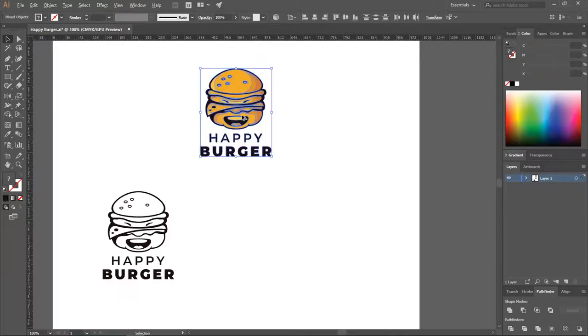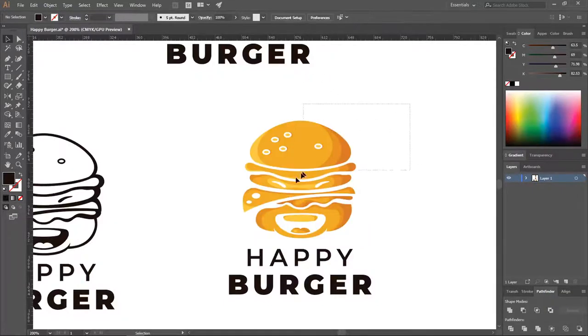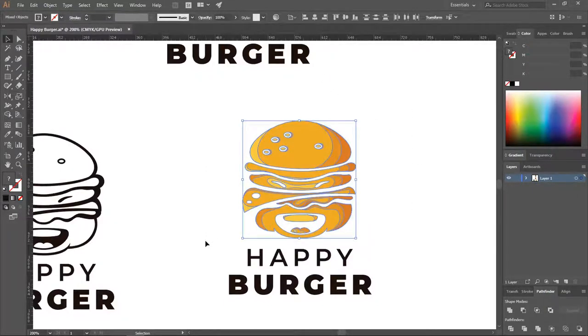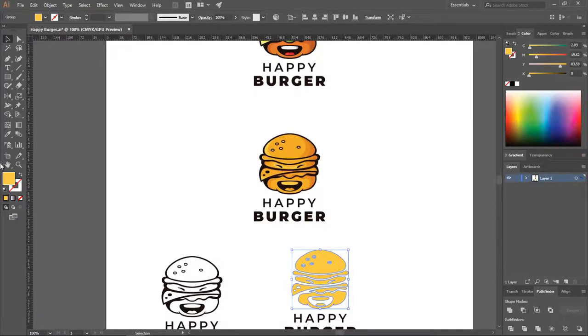Let's duplicate the logo again. Then I'm going to select the outline and hit the delete key. Then we can select all the shapes here and click on the unite option in the Pathfinder panel. Then I'm going to change the color to a lighter gray.